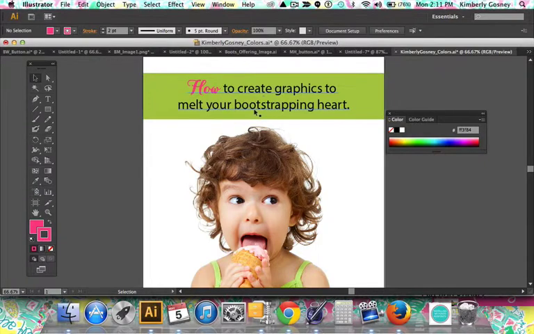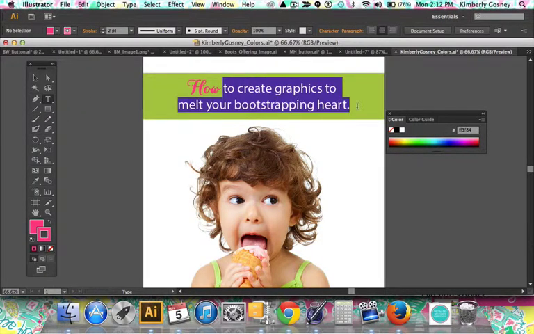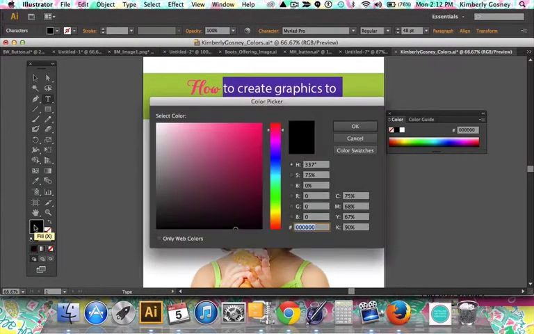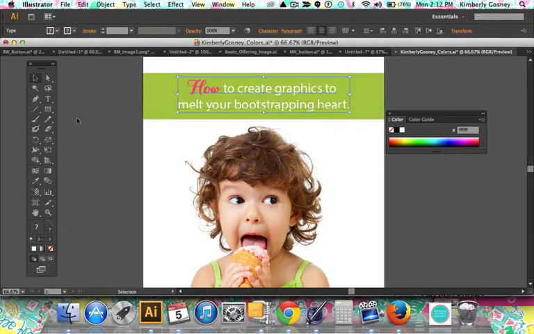Now what I'm going to do is change the rest of the letters to white. All you do is highlight the first letter that you want to change and go all the way to the end. Click on your fill button and put in F, F, F, F, F, F, 6 Fs, and that will change it to white. So now we've got "how to create graphics to melt your bootstrapping heart."